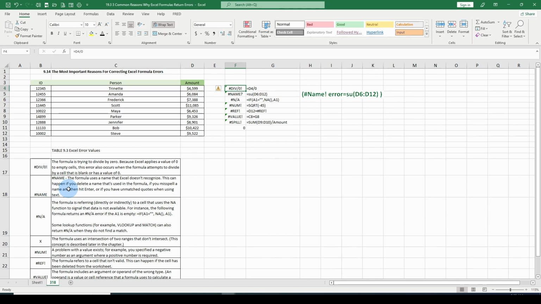Name. The formula uses a name that Excel doesn't recognize. In this second example, we have a name error. What we're trying to do is sum this information, and there's a typo.